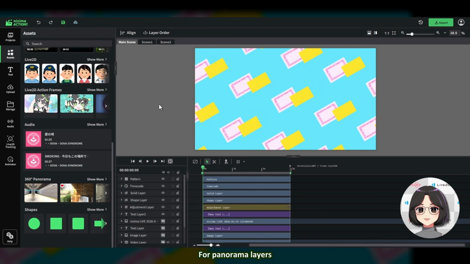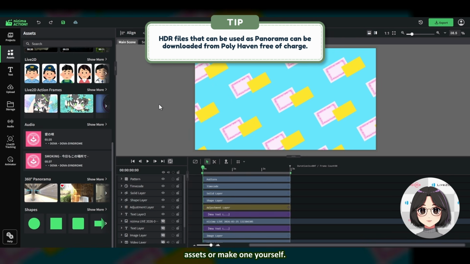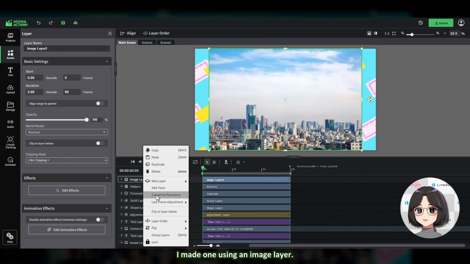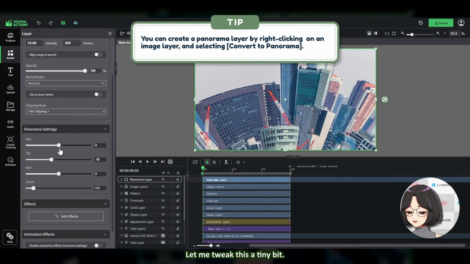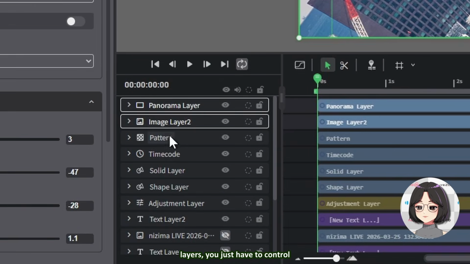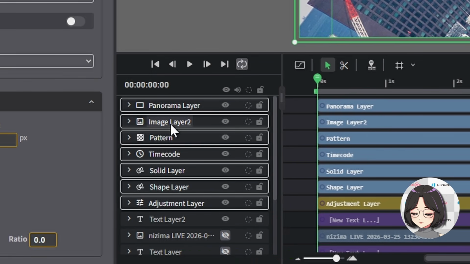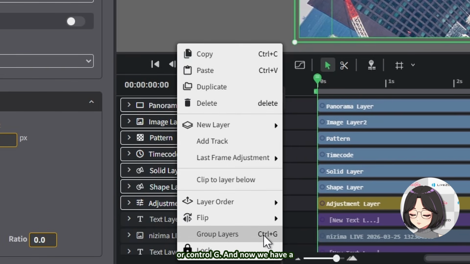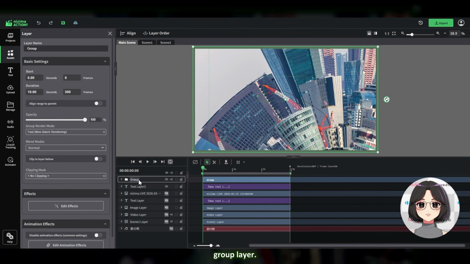For panorama layers, you can either use panorama assets or make one yourself. I made one using an image layer. Let me tweak this a tiny bit. If you want to combine multiple layers, you just have to control-click the layers you want to add, right-click, and then group layers or Control-G. And now we have a group layer.